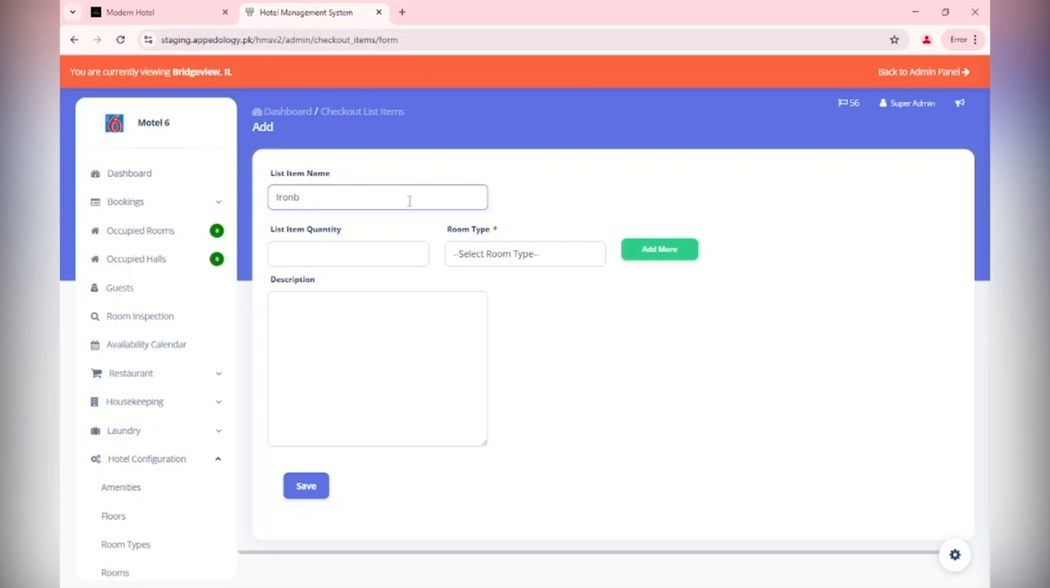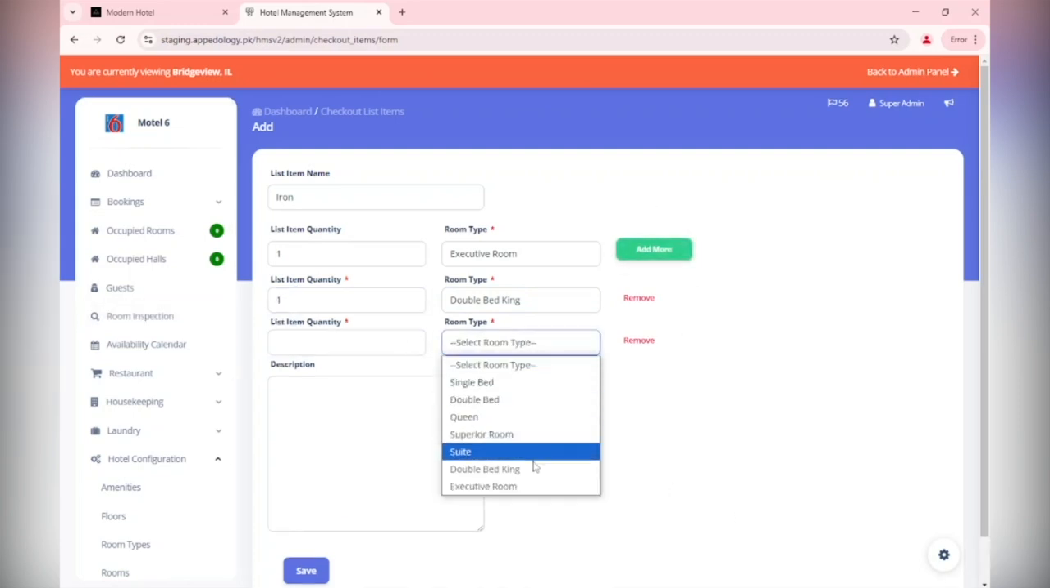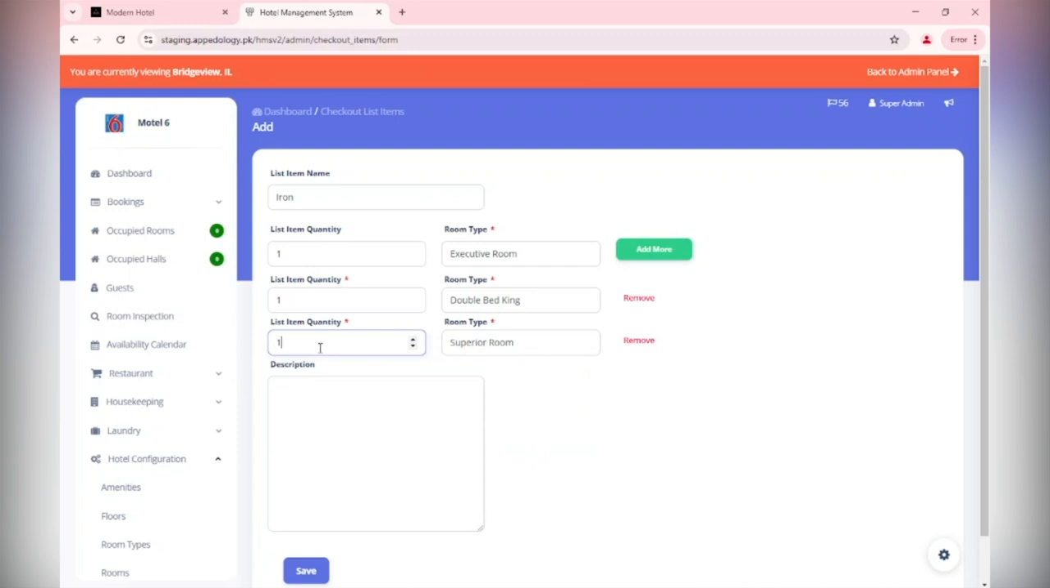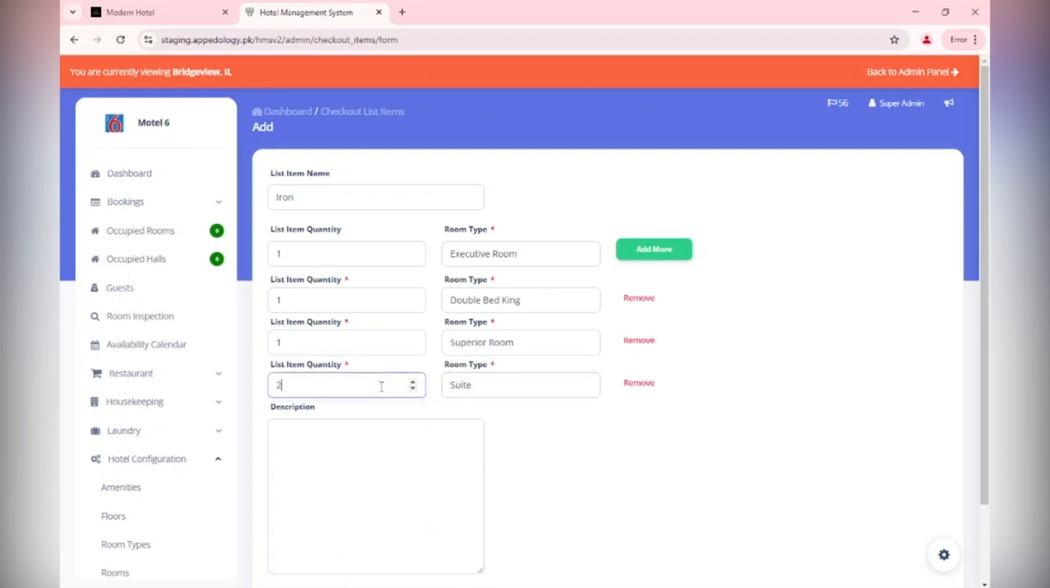Like iron, one iron, an executive room, double bed. So when we have created an item, the item is iron, and this is going to be applied to all the categories that I add. So it has 2 irons.